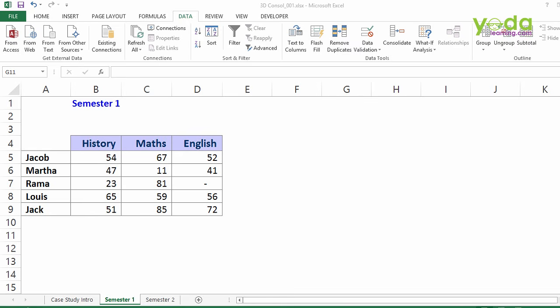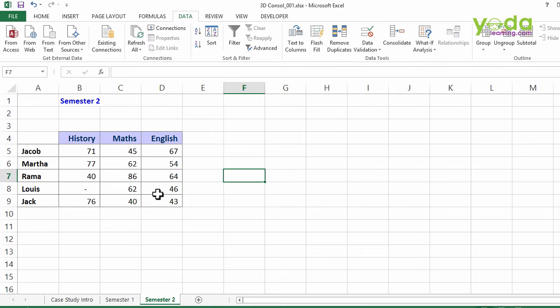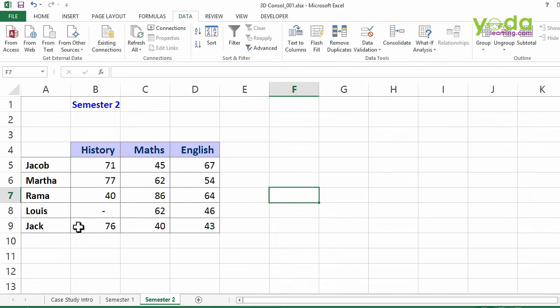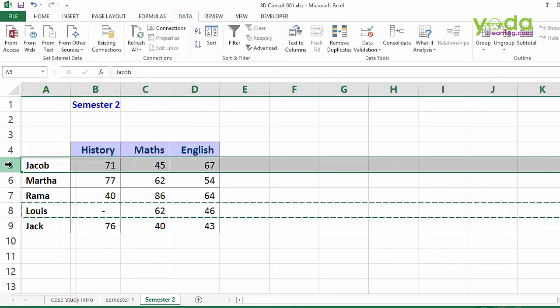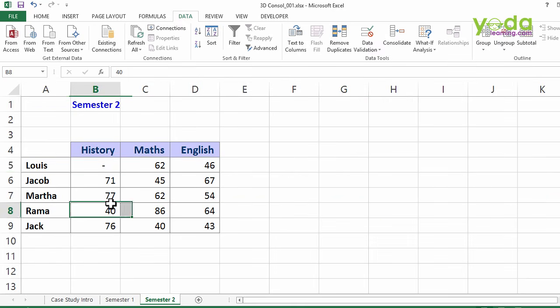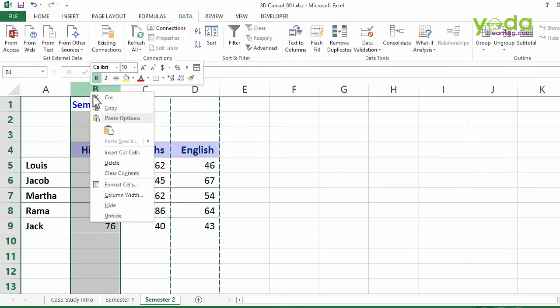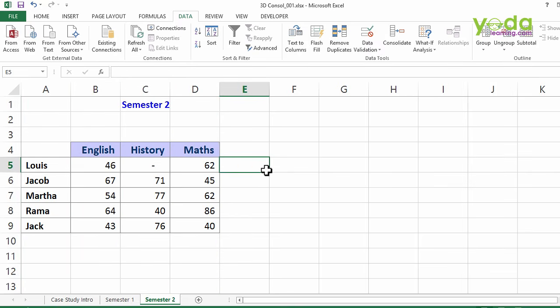So first, I have a data which says there are 5 students who have scored different marks under history, maths, English in semester 1. There's another sheet which says semester 2 data, the same set of students. The sequence can be different. Notice the name Lewis can be in the first row, and maybe just the English can be in the first column amongst all the data that have been given. So the idea is the scores for semester 2 have also been released.